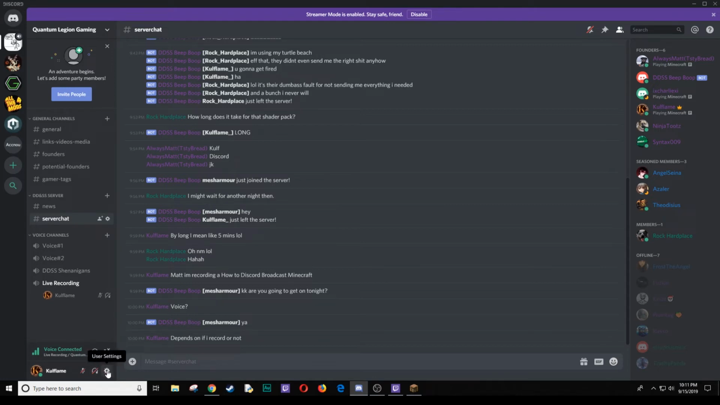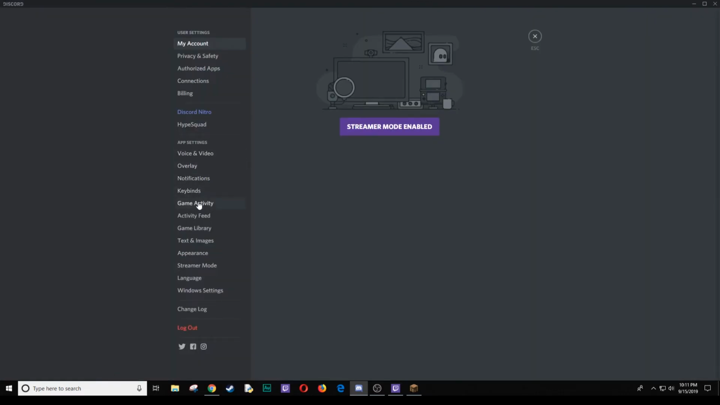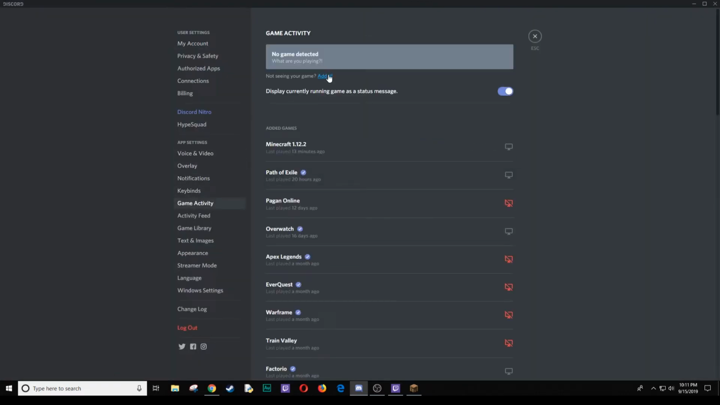So you will have to do this every single time that you load Minecraft. You will have to go back into user settings, go back into game activity, and add the game. Click the down arrow. Now there's a problem. There's no Minecraft there anymore. And you can't type it in because it searches the available open apps and programs that your computer has open. You see right here, the added games, last played 13 minutes ago. This is the problem. It's already on the added games, but it's not picking it up for some reason.